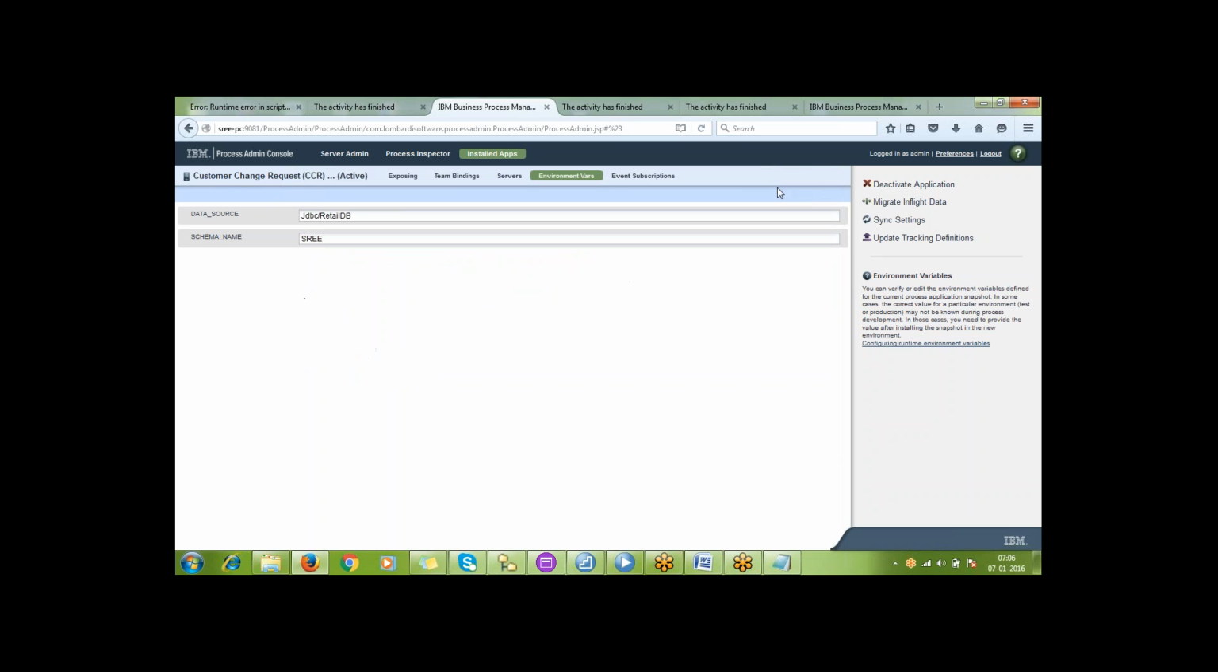Okay. So both EPVs and ENVs can be changed from the admin console.